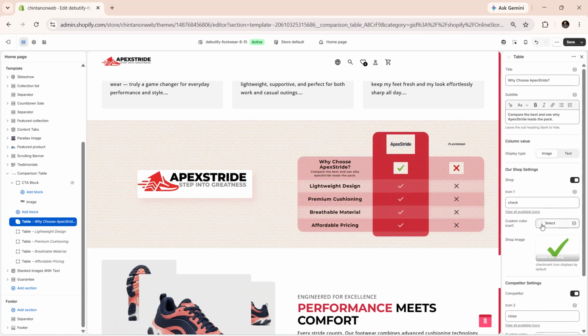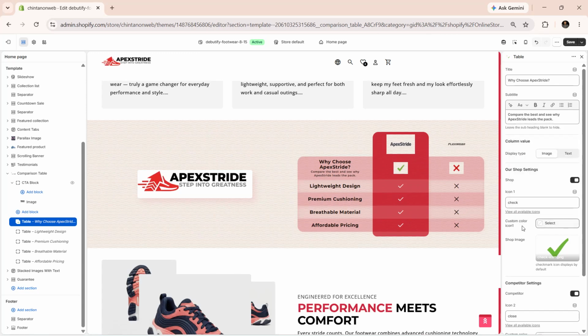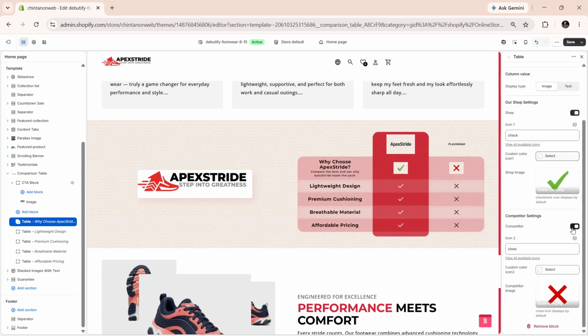You can also customize the Custom Color Icon One setting to match your branding or highlight specific shop features more effectively. The Shop Image option allows you to upload an image that visually represents your brand, product, or feature within the comparison table. Enable Competitor Display to show the competitor icon and image. Disabling this option will hide both elements from the competitor column.